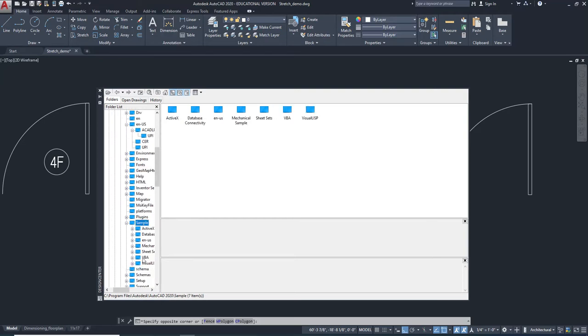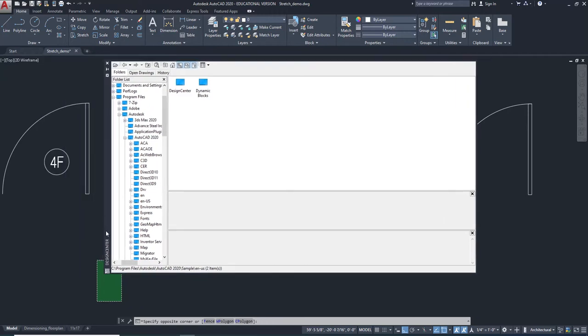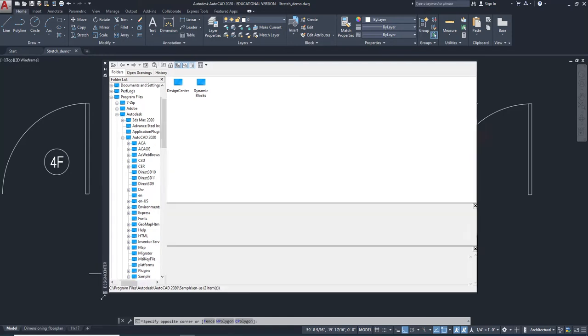Oh, it's under sample. EN-US right there, I bet. Yes, okay. All right, so tricky. I'm going to post a screenshot of this in your canvas so that you know where it's at. Okay, oh, let me get this tool palette as big as I want.